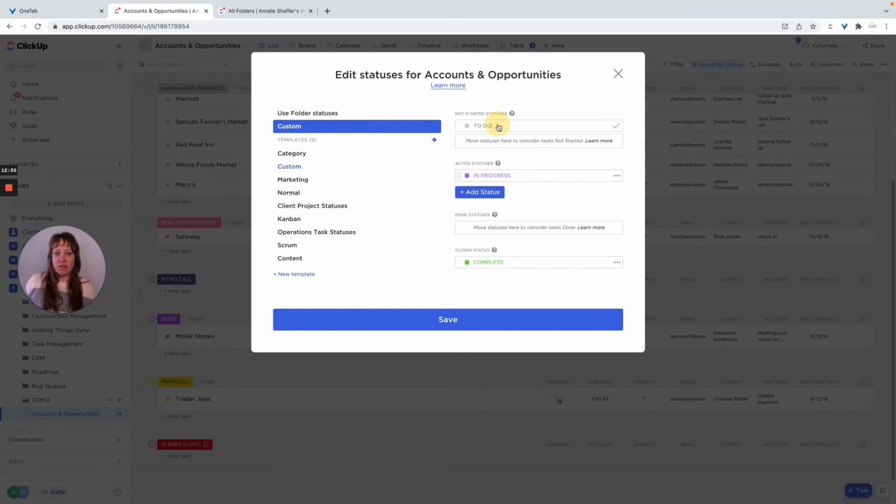And then you just type in here, this is a not started status. If you don't have this set up, it's a ClickUp feature that you would turn on so that you could have a not started status. I like that because it's essentially not seen as an active status, so it's not showing up as overdue or anything like that. And then you have active statuses.